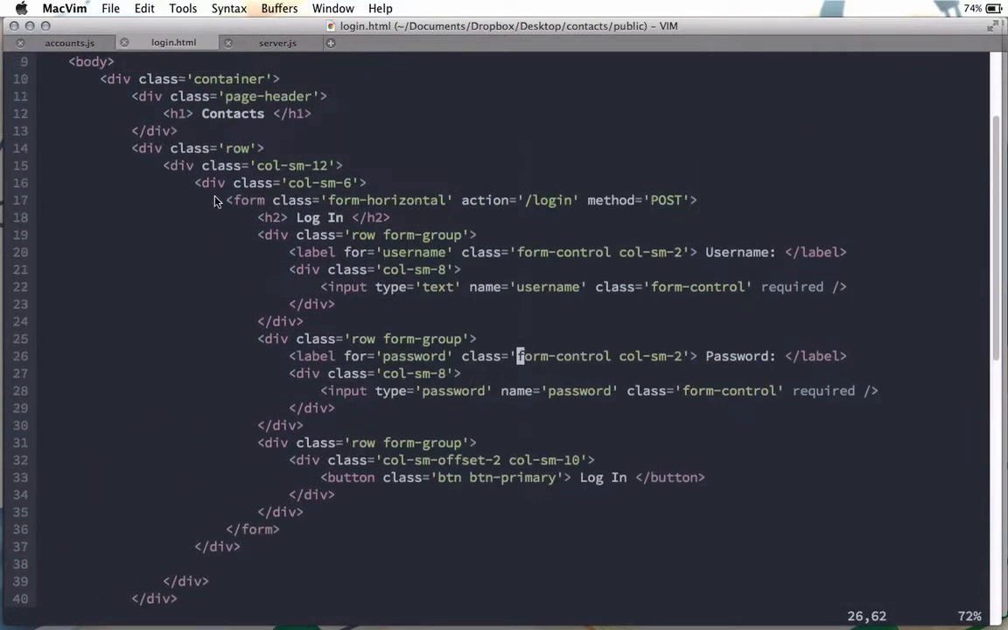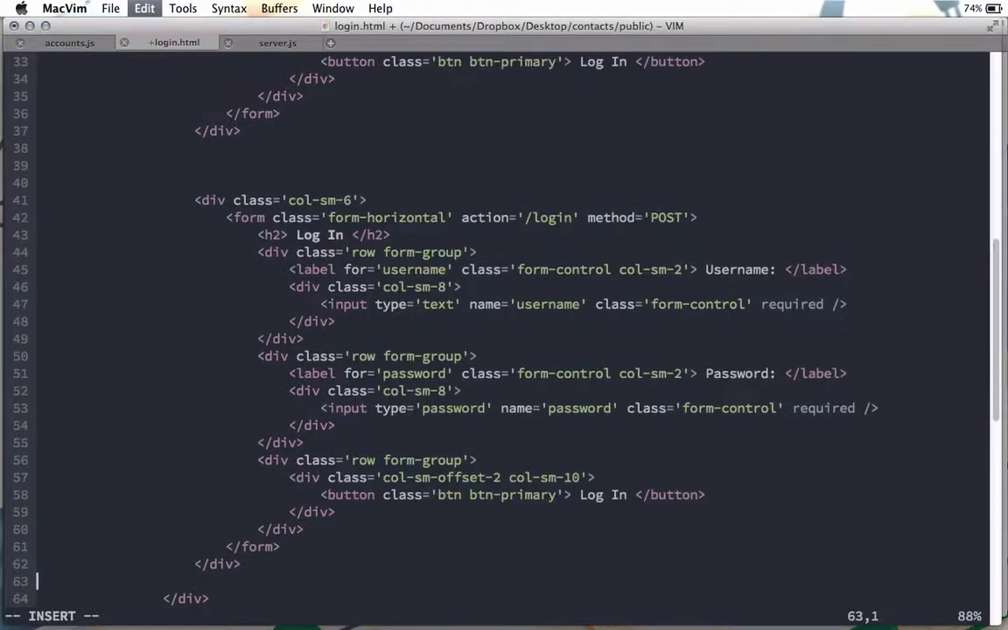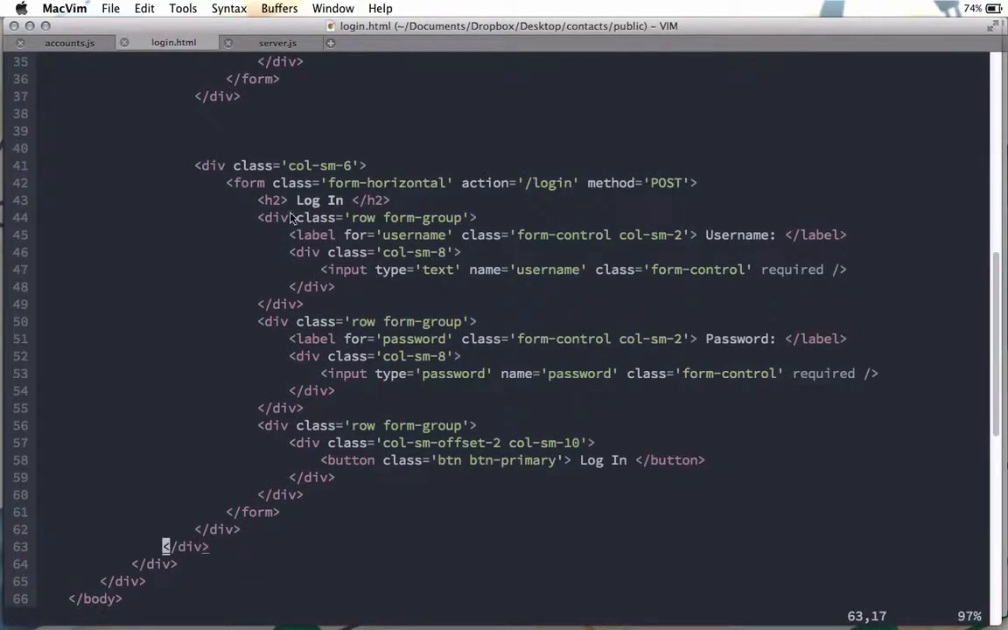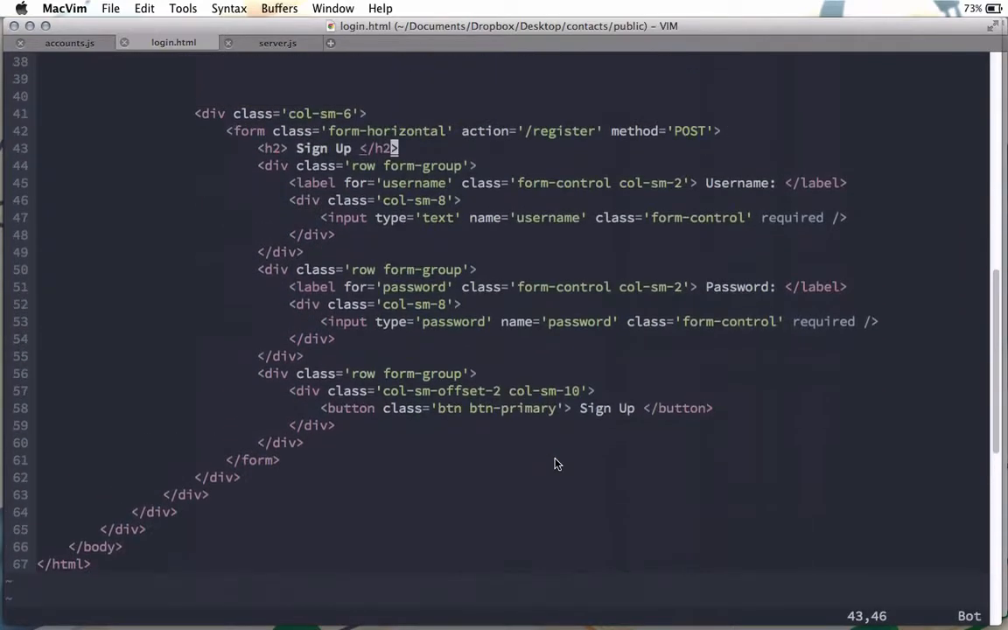Now I can copy right from where we have the column small-6. I can copy that whole thing, and then I'll paste it underneath. All we really need to change is in the H2, instead of saying login, we will say sign up. And the form itself, instead of the action going to login, the action should go to register. But we still want a username and we still want a password. And then down here in the button, instead of saying login, we will say sign up as well. That should give us everything we need. So we've got our two forms. Now let's go ahead and make sure this works.